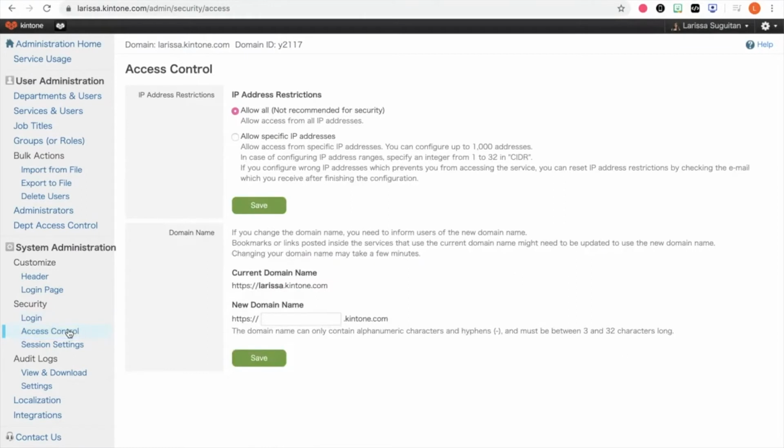Next, we'll go to Access Control. Here you can configure IP address restrictions to enhance security and also to change your domain name. IP address restrictions let you grant access to Kintone within specific IP address ranges.